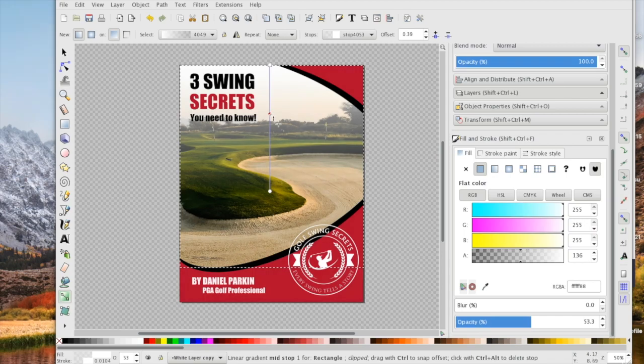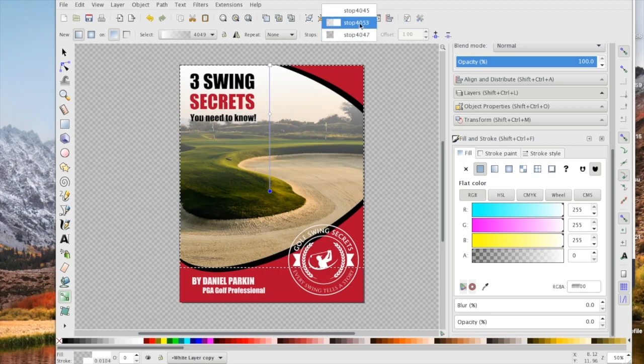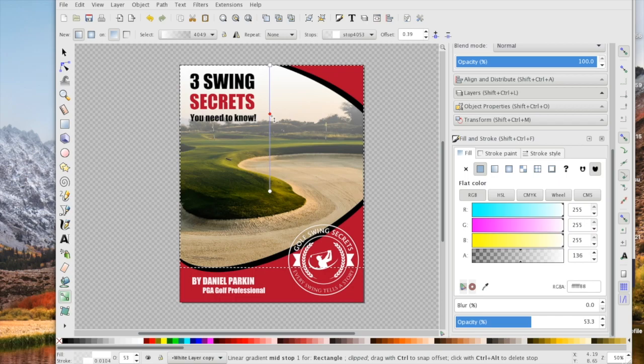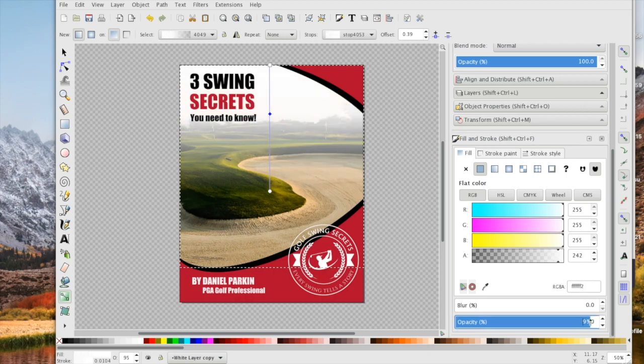So now we've got this stop point along this line. What we can do is select it, and you see you've got your multiple stops here in this menu. This stop at the bottom is the lower stop. You see the blue dot is highlighted, and if I select the middle stop, you can see that the little diamond is now highlighted. And here in the fill and stroke panel, you can see that the opacity is currently 53%.